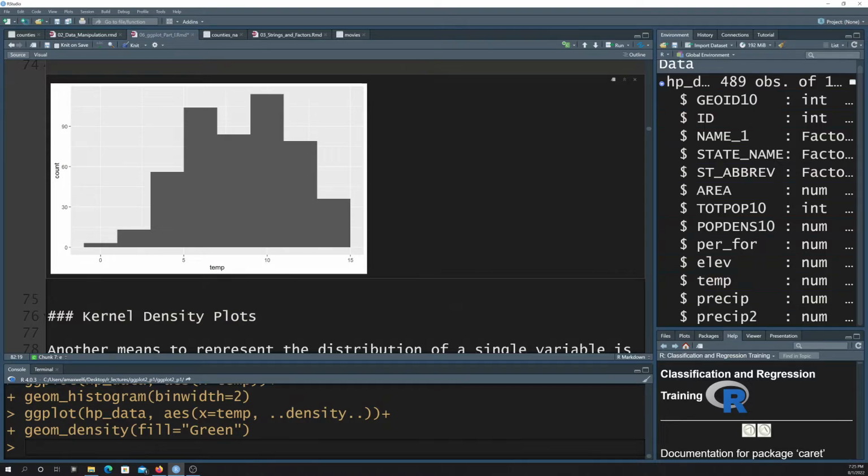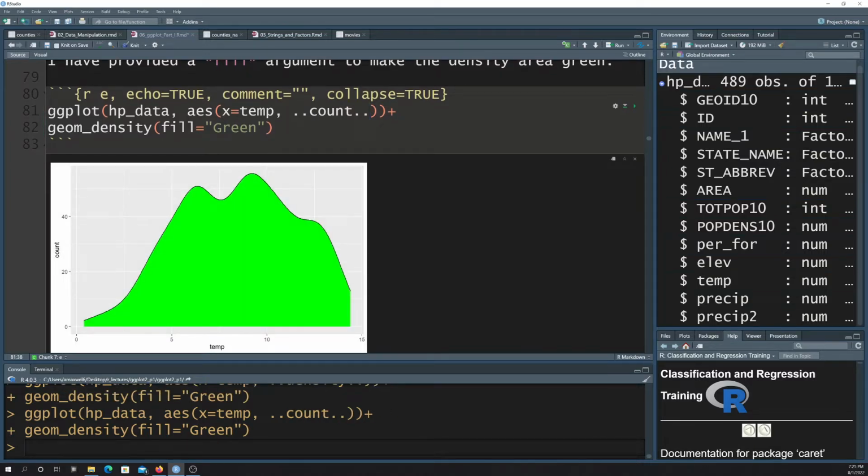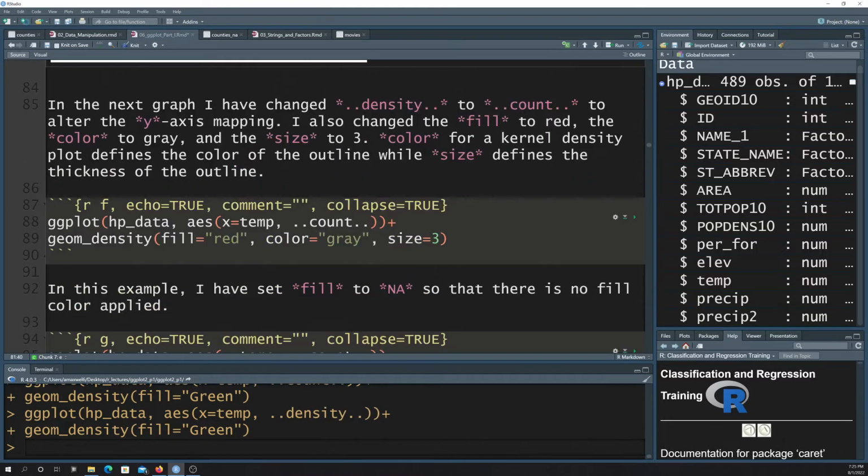So instead of a histogram, we're getting this kernel density function. Again, you can change this. So if instead of getting density, you could just get the count. So that's just count, and then it just is going to change the y-axis there to count as opposed to density. There you go.